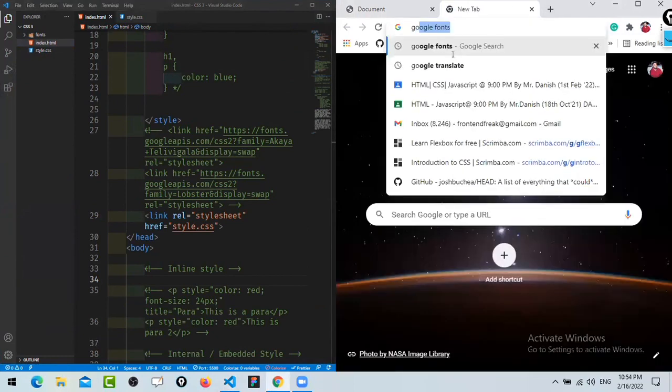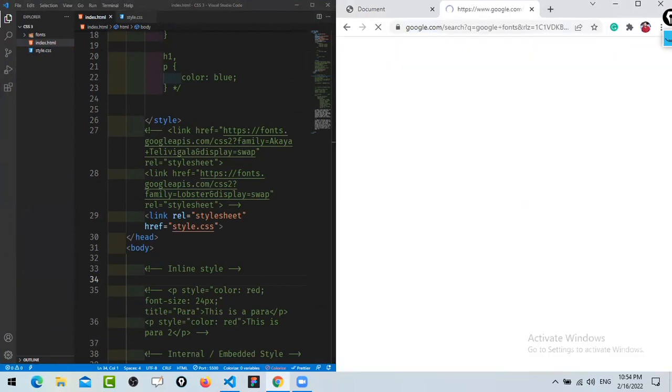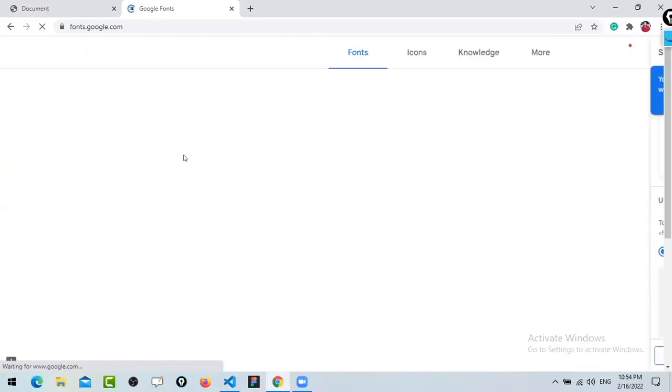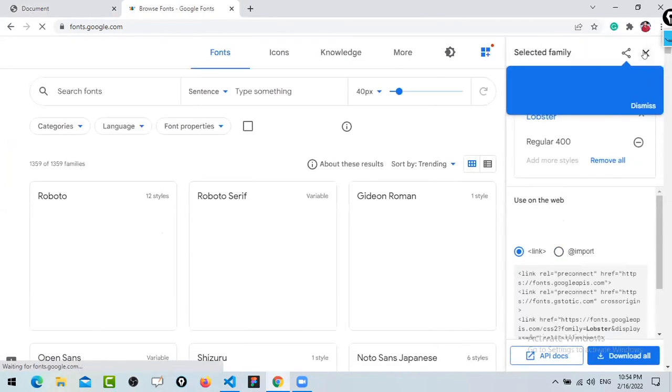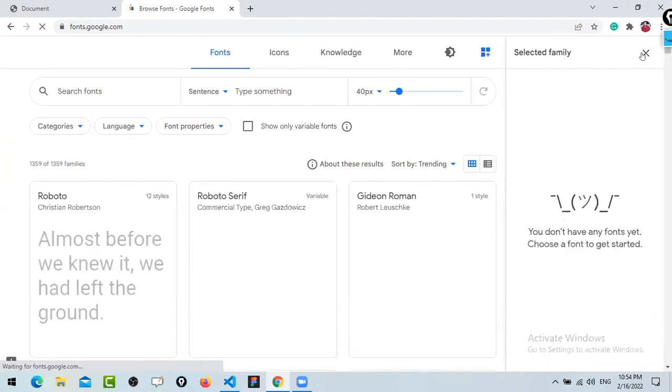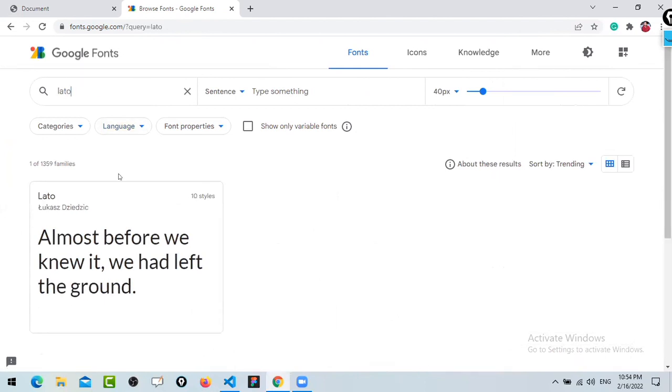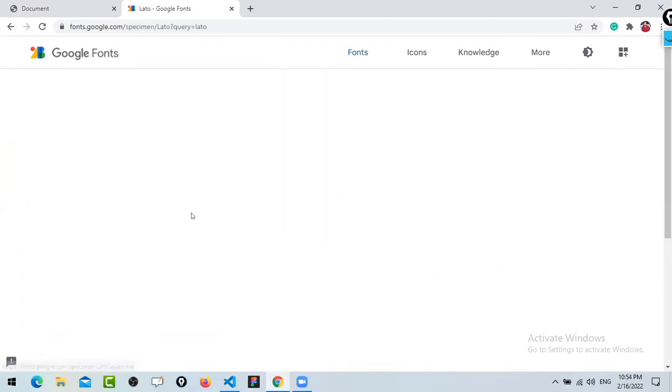Okay. For Google Fonts, you just need to open it, and whatever font type you want, you can select from here. One second. I'm going to remove all for now, so it is empty. From scratch, I'm going to show you. Let's say you want to add the Lato font. Here we have it. Click on that.